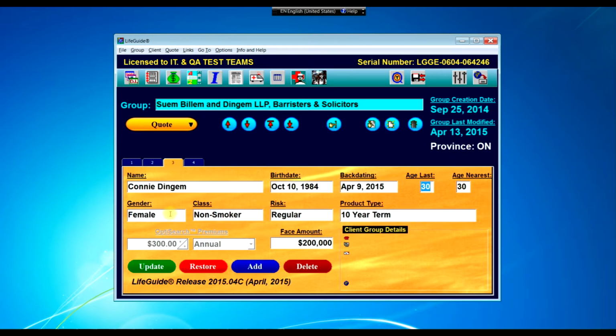We'll of course leave her as female. We'll assume that she has not smoked or consumed any tobacco or nicotine products for at least several years, and therefore by and large she would qualify for non-smoker, particularly for standard or regular underwriting, which we're going to use here for the sake of being conservative.